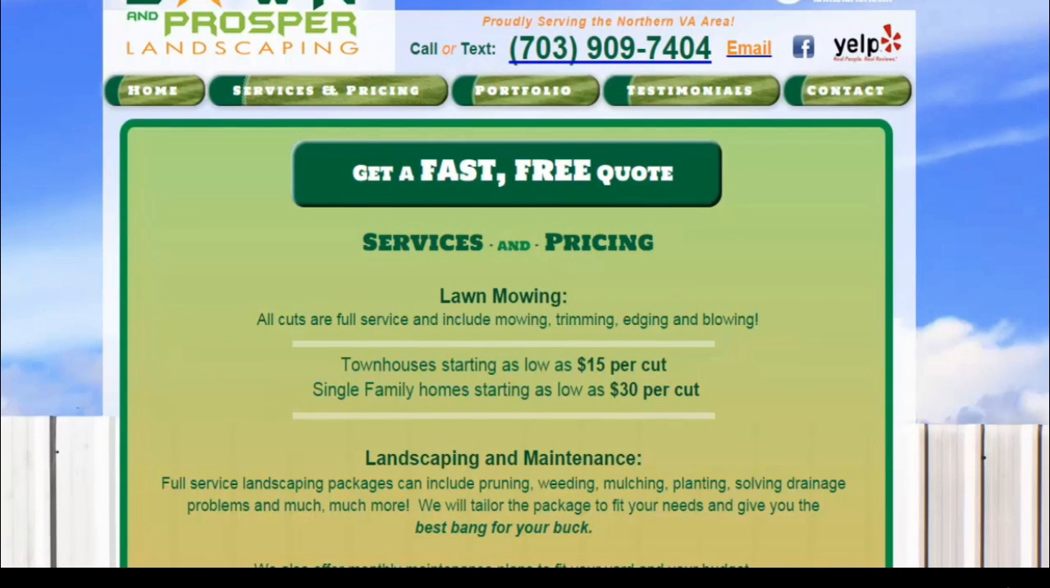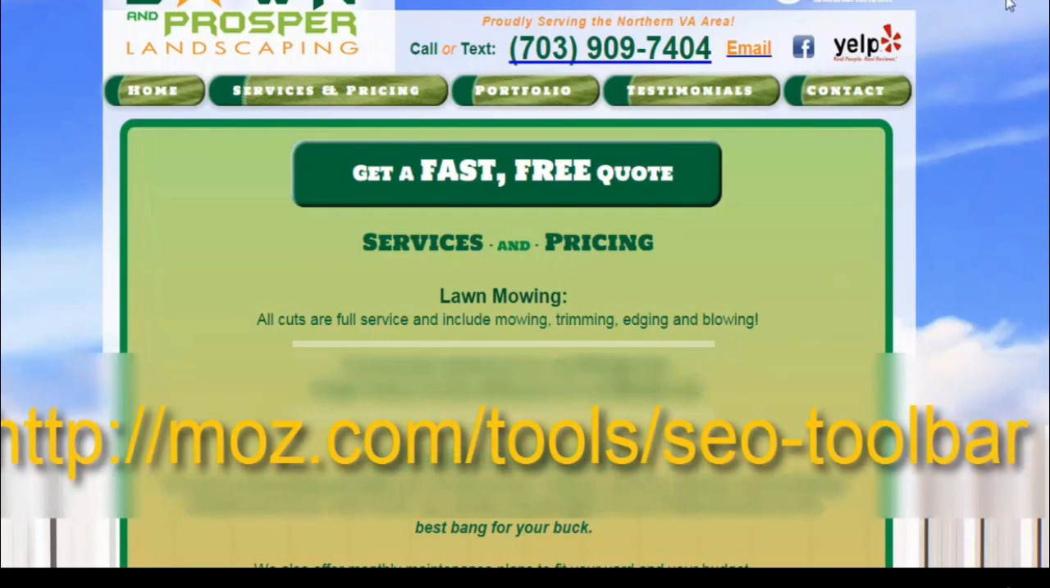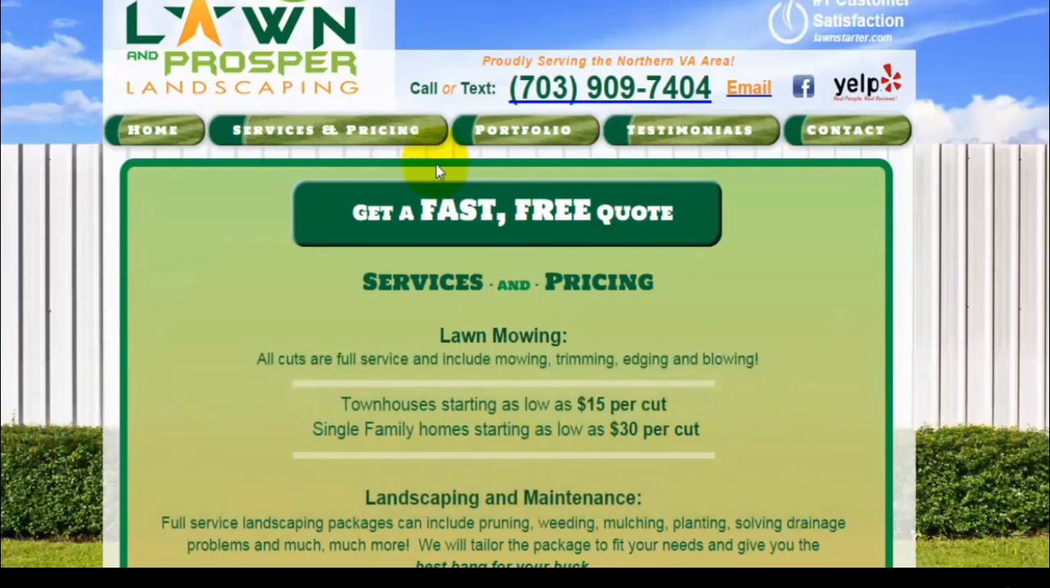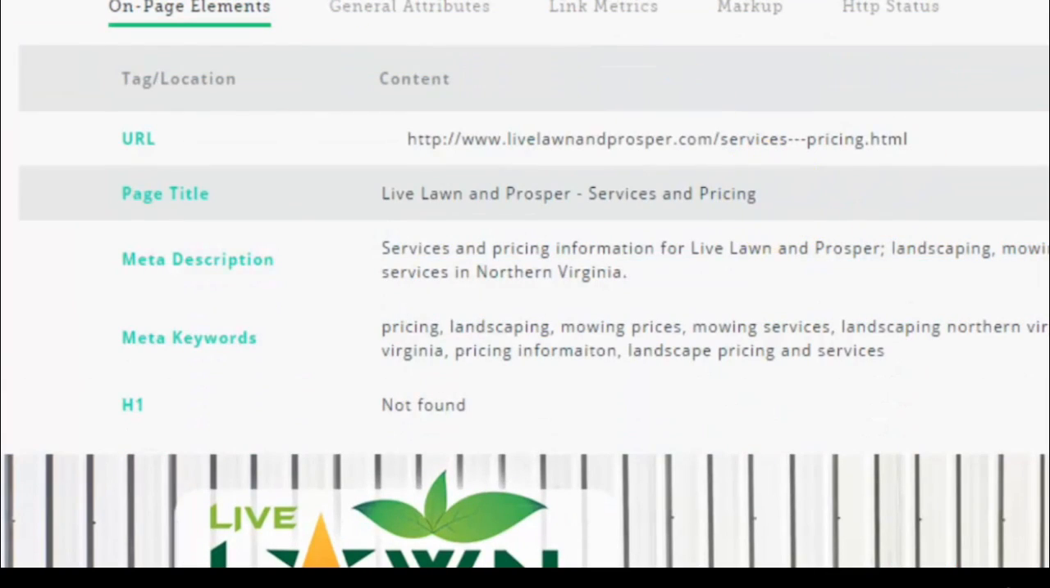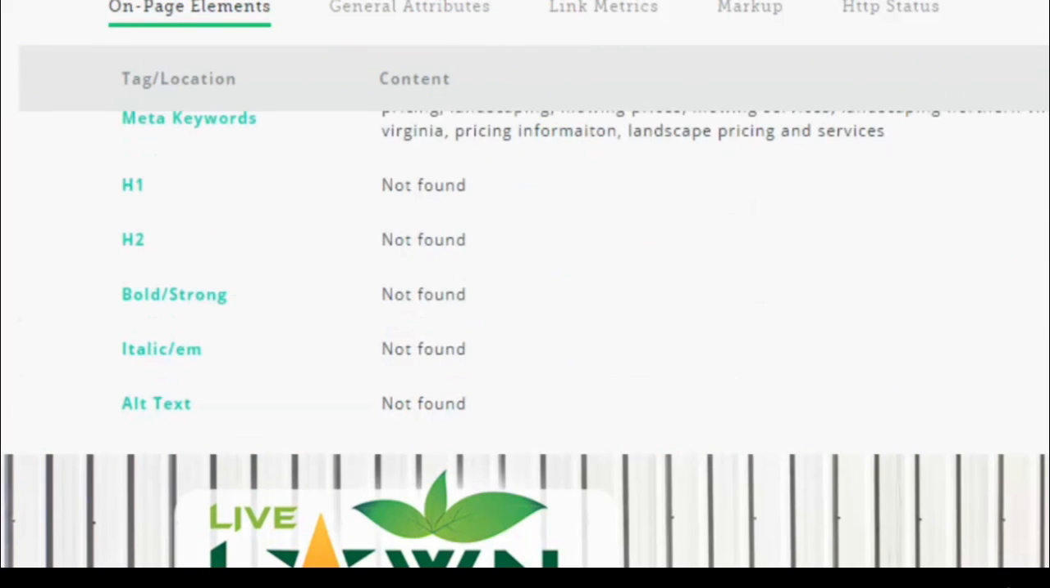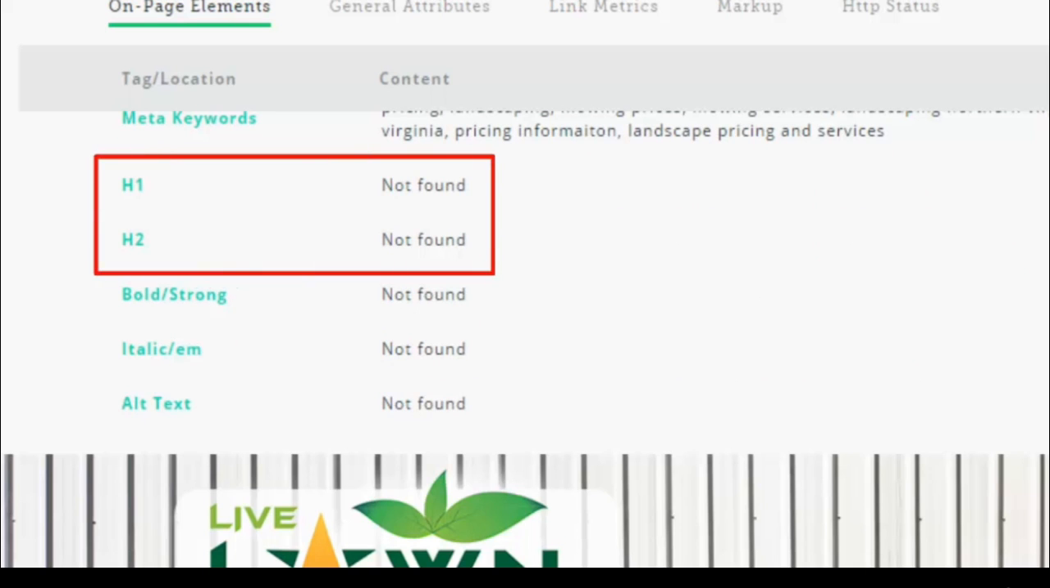And the easy way to see this without having to go into the code is to install a free Chrome plugin called Moz Bar. And when you're on the page that you want to take a look at, you can simply open the Moz Bar. You can click on the page analysis button. You'll see if I scroll down here that it says there are no H1 or H2 tags found. That means although they have several headings here, none of them are included in those tags.